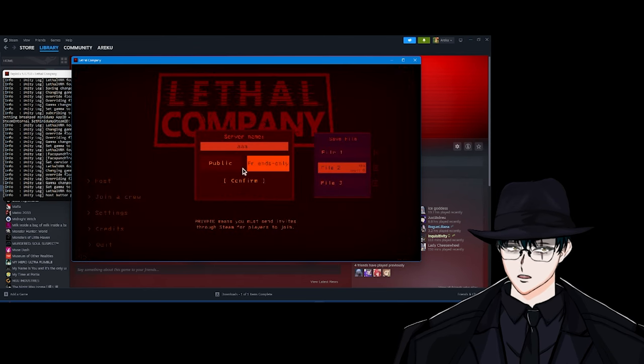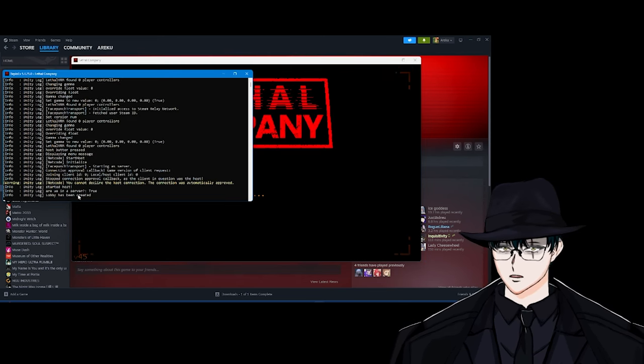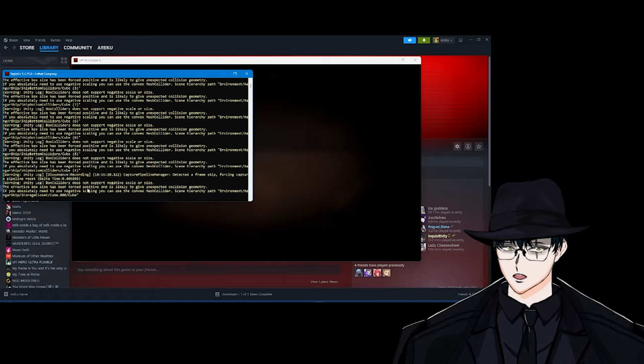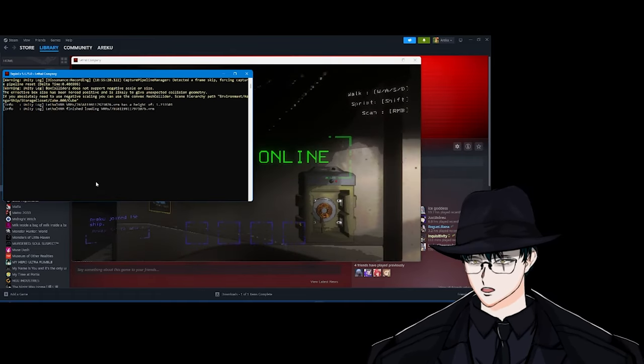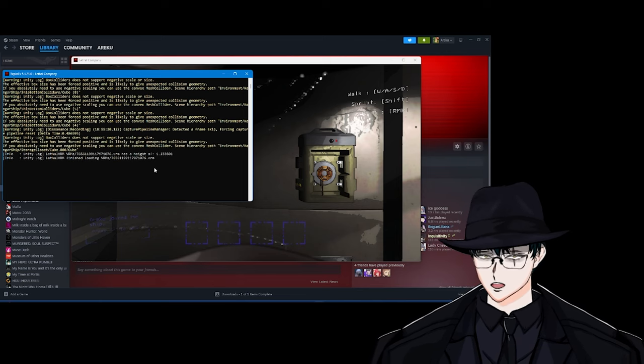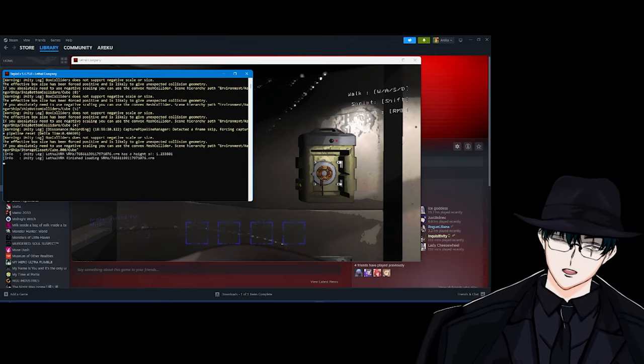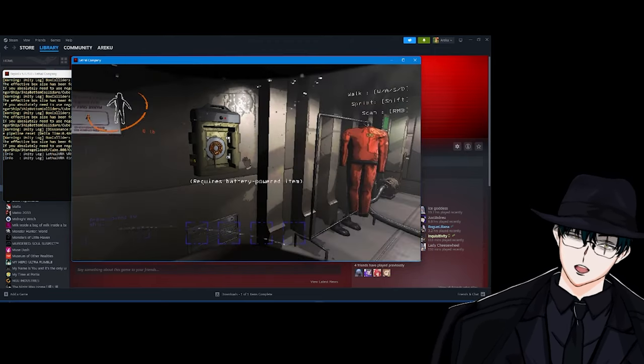Okay, post. Confirm. Lobby has been created. There we go. Loading my model. Here we go. We're using Shay right now. And by the way, it automatically resizes, so don't worry about the height difference.